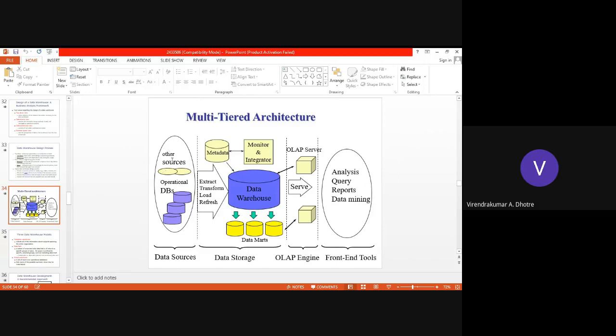So the sources are operational databases. Last time we have seen what operational databases mean. So these will act as a data source. Then from that we are implementing, as I said, ETL: extract, transform, and load. Metadata, which will give us the information, data about data. We are collecting that by monitoring and integration systems, and we can convert our data into specific application-based contents, and those are data marts. So this is how the data storage will be implemented.